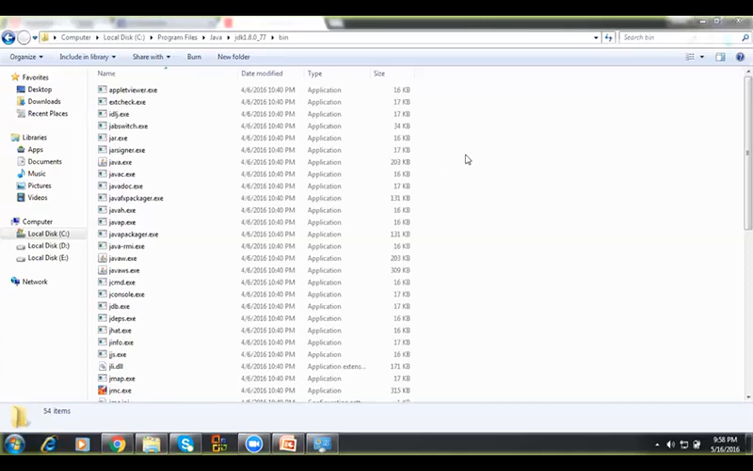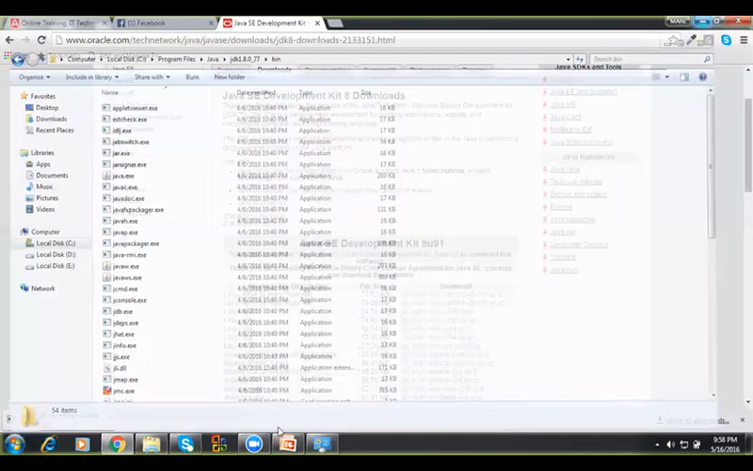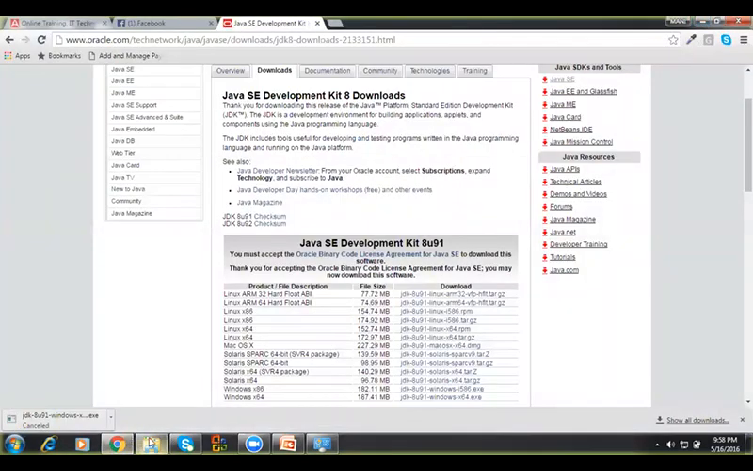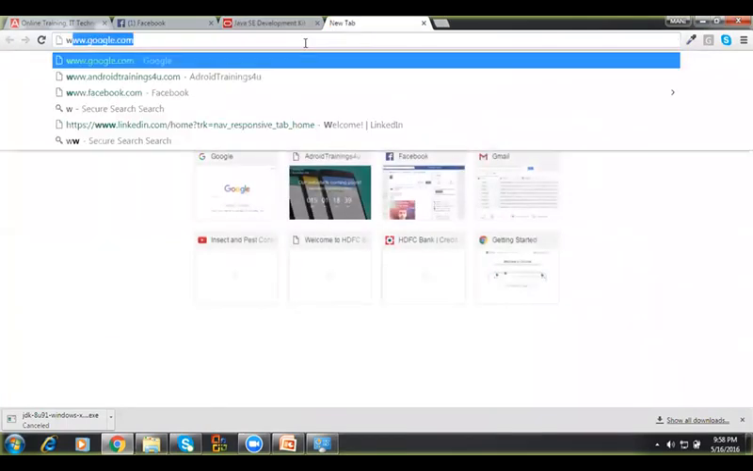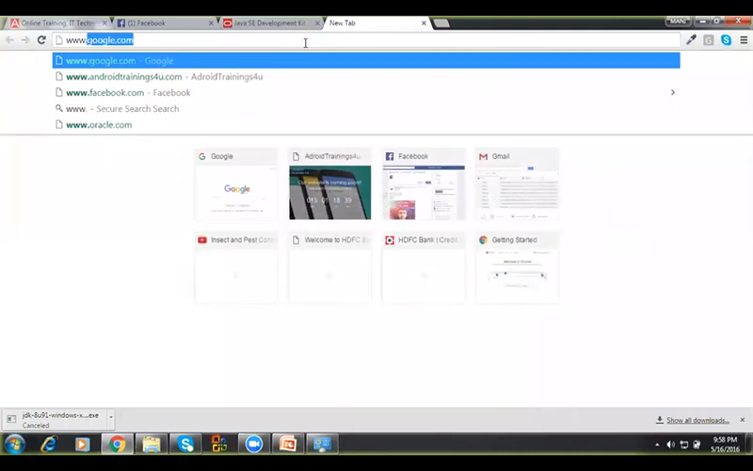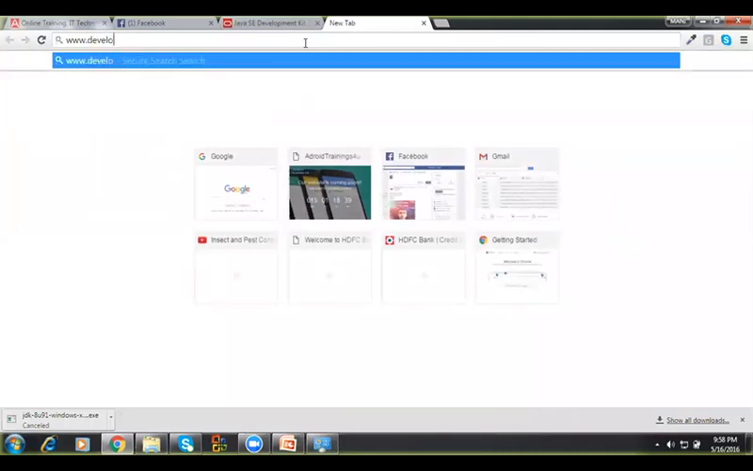Fine. So once you complete your Java path setting, after that you have to download Android Studio. From where can you download Android Studio? We have an official website called www.developer.android.com.